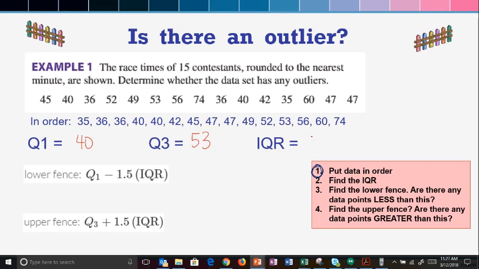Okay, and remember IQR is Q3 minus Q1. So that's going to be 53 minus 40, and we're going to end up with 13. Okay, so for that lower fence, my Q1 is 40. My IQR is 13. I'm going to go ahead and type all that in my calculator, and I end up with 20.5. So that's my lower fence. If I look at my data in order, the minimum value is 35. So I have nothing that's below the lower fence. There's no data on the lower end that's an outlier.